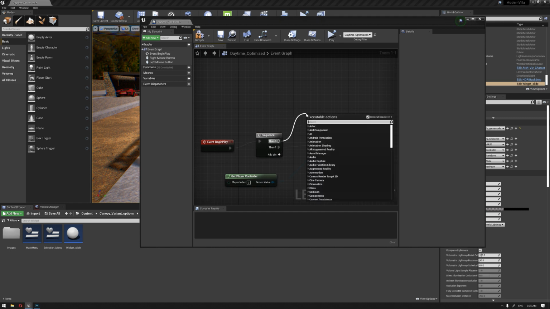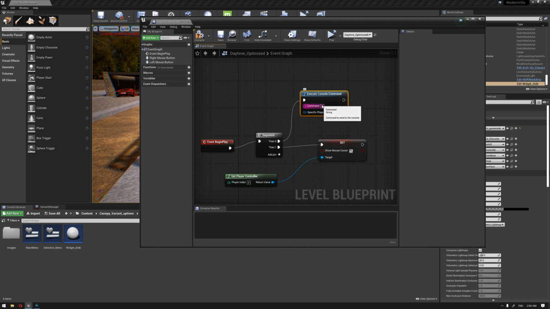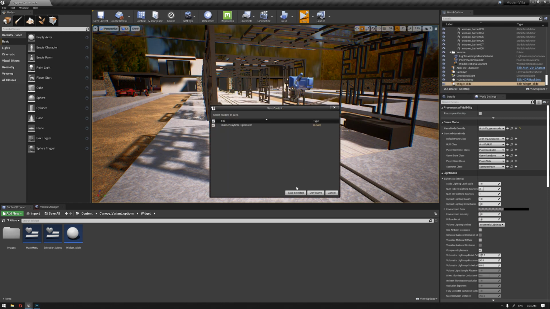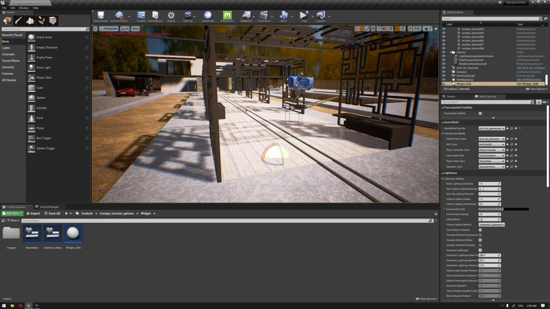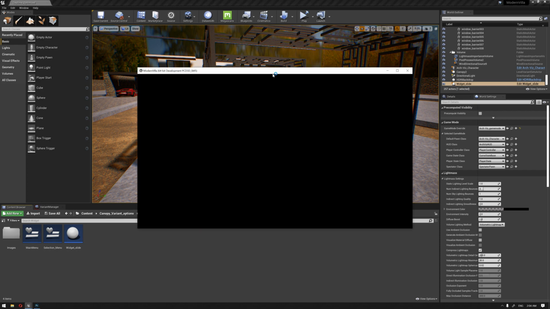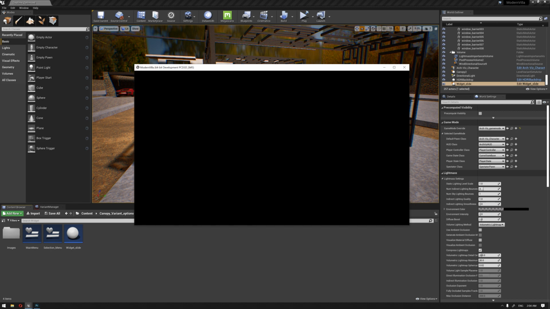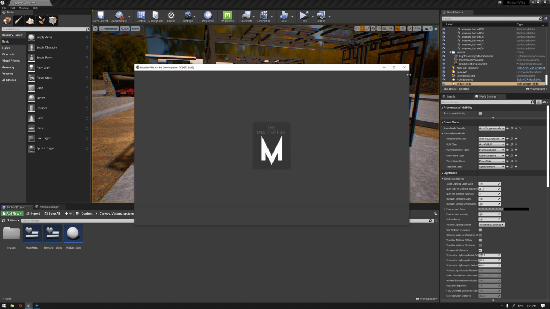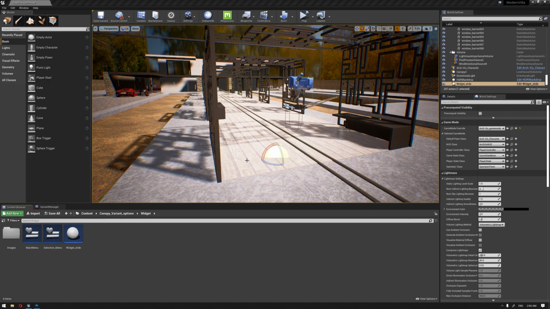Okay, so we're gonna call this node execute console command. I'm just gonna write console, and we're gonna write here on the command disable all screen messages. Okay, and we're gonna compile this, and then let's test this and launch the presentation game for our project. Let's give it a second. So now, as you can see, the message is hidden from our presentation.